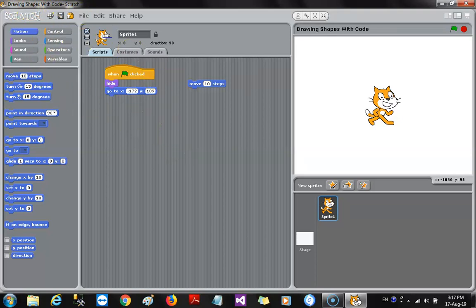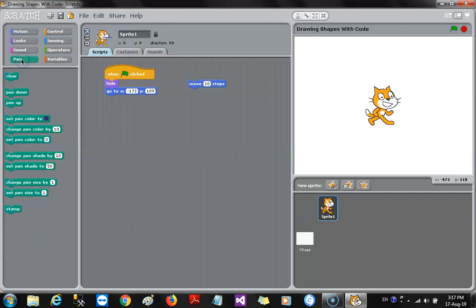Now my pen is right here. These are the set of blocks that have to do with a pen. What I usually like to do is to change the pen's color. I could set the pen's color to any color I want. Maybe we want to use the default one for now. That's cool. So that's blue.